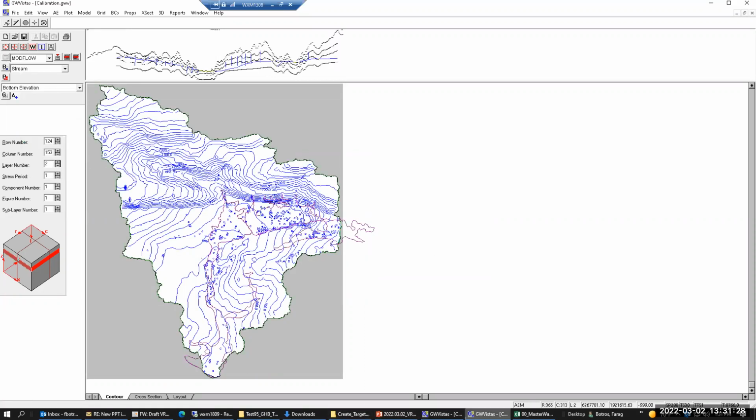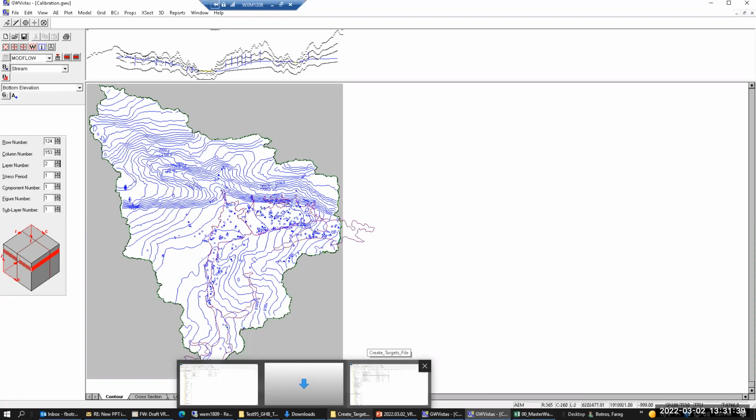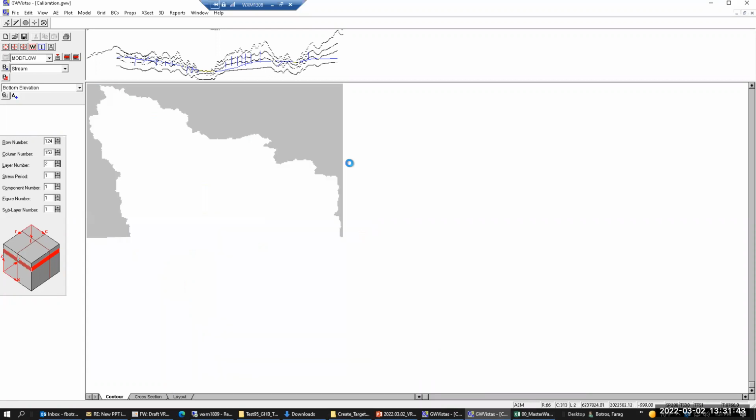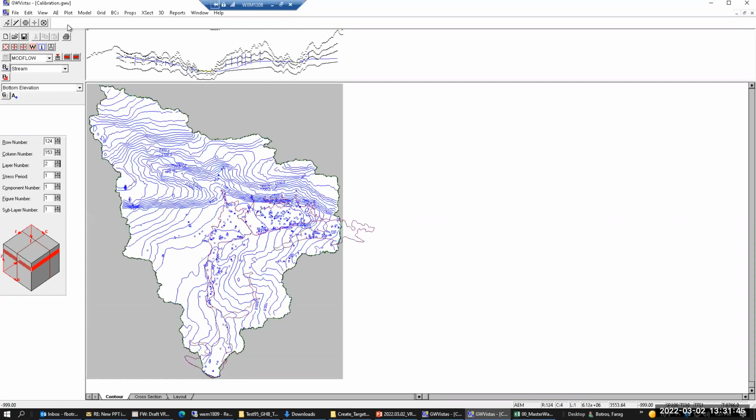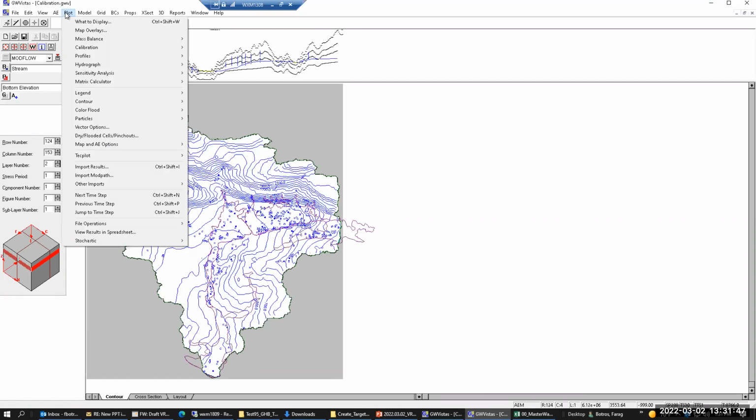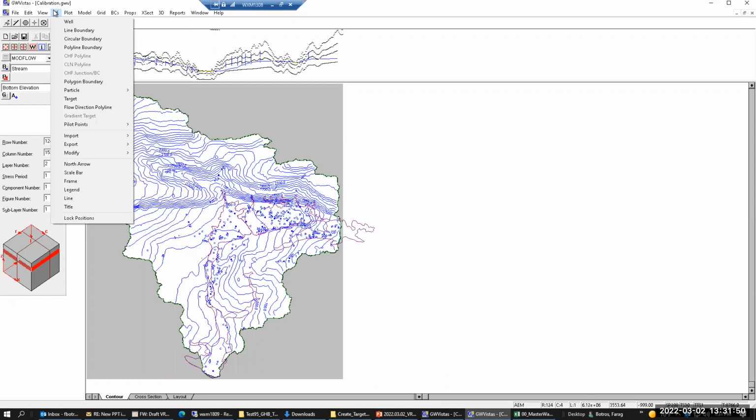So I assume that I already created targets where it has more wells or more water levels, and I just went through the process and created the import targets through the batch file. I want to import that target file in here. So I go to plot. I'm sorry, I go to analytic elements, import target text file.